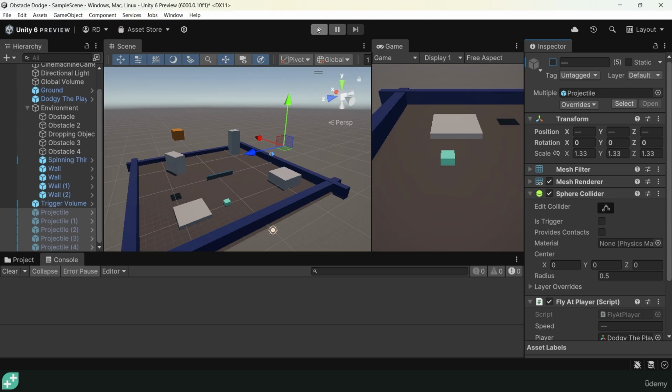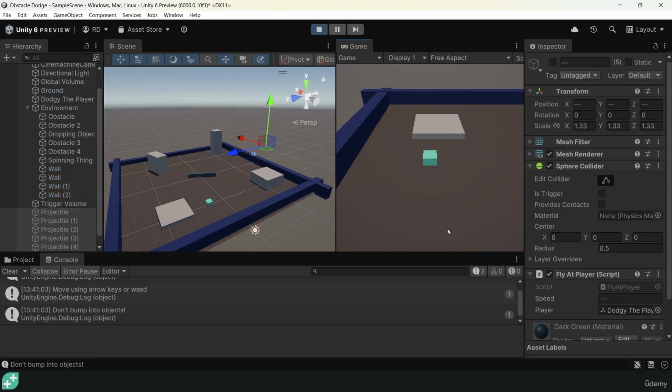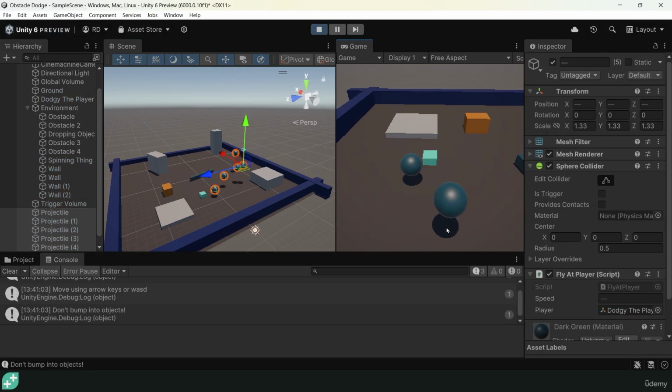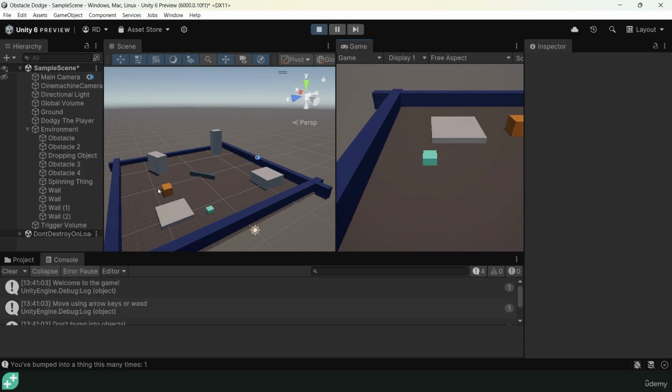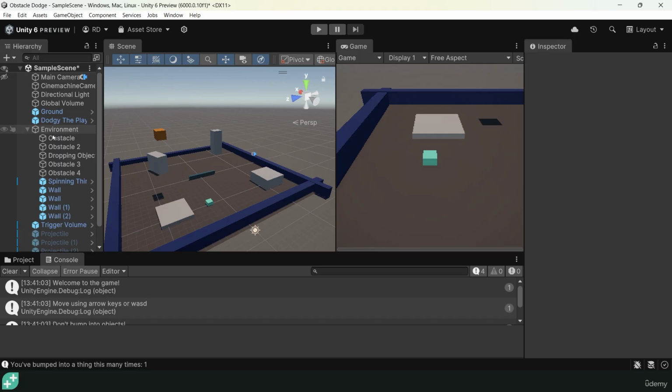So now that they're turned off, when I click on play, just to check that everything's working, when I run through the trigger volume, they all come flying at me. Good, good, good. Destroy themselves. We've got no errors that I can see. So is there anything else we need to prefab in here?